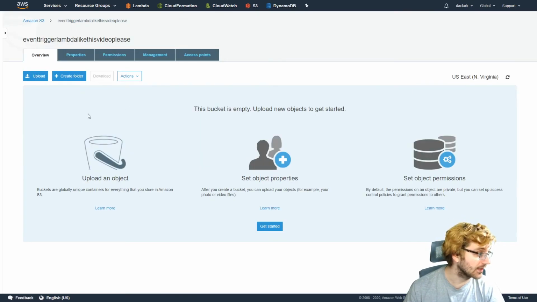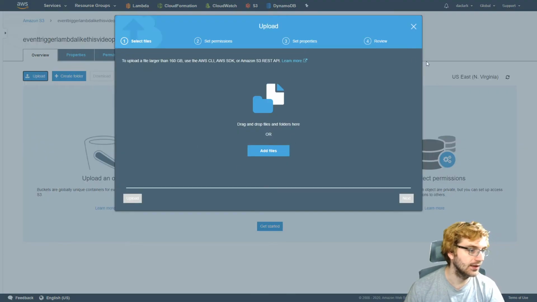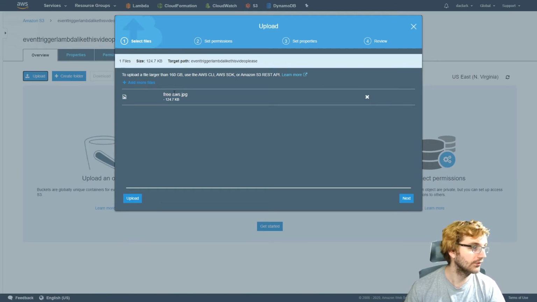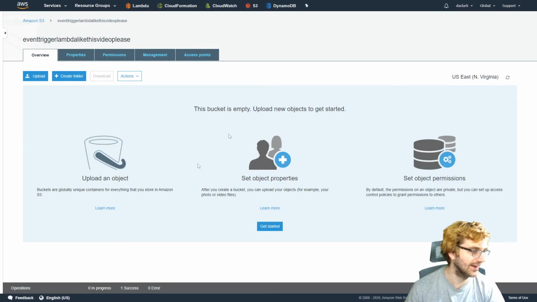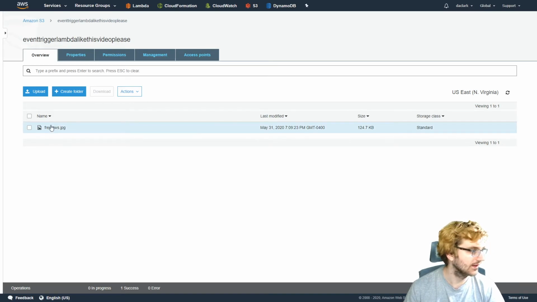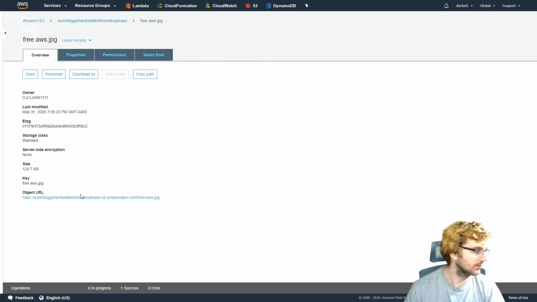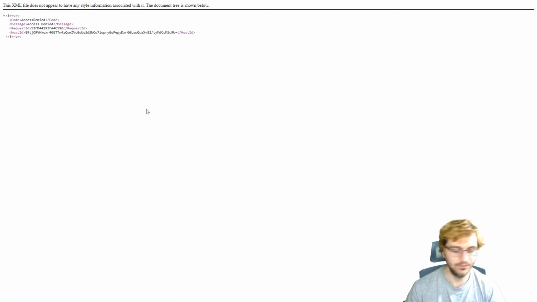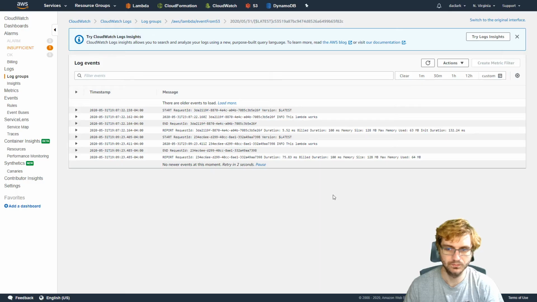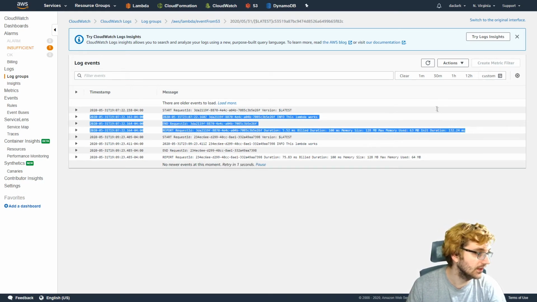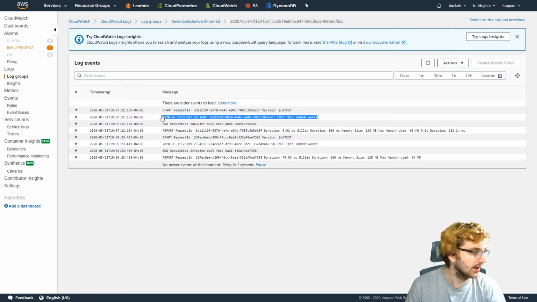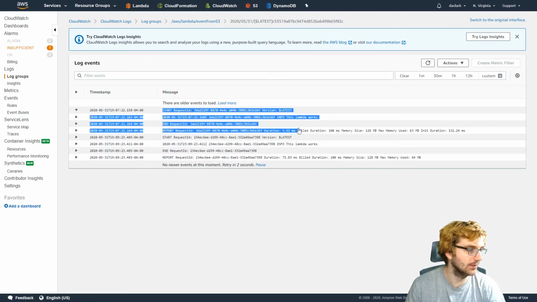All right, so now we are at the bucket. To upload something to the bucket, you could click this upload button and add a file, or you can just drag and drop from somewhere else into S3. Boom. Free AWS, just a JPEG. This is one of my thumbnails. Let's see what this is. Oh, we can't see because we don't have permission. That's okay. If we go back to the CloudWatch logs, you'll see that there is a new event. And of course, it has worked because this Lambda function has run.